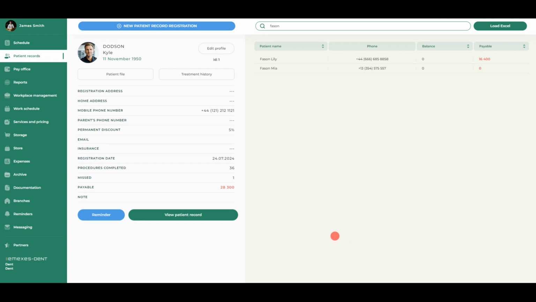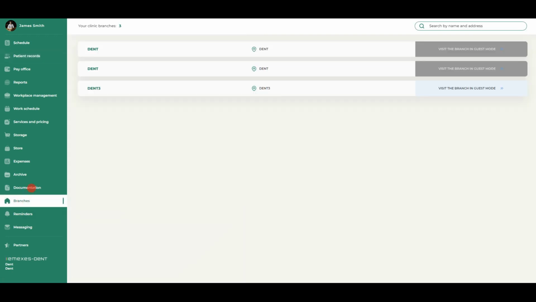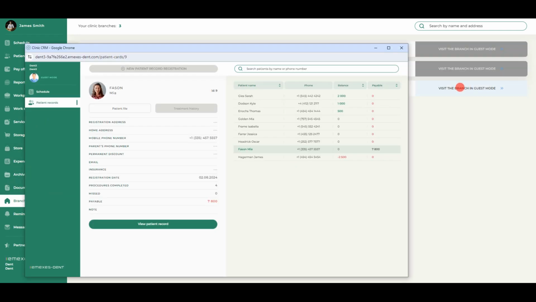To do this, open the tab of the same name, select the clinic where your new patient is registered as a customer, and click Switch to Branch in Guest Mode. As a result, a new window will open where you will have access to only 2 tabs, without the right to make changes in them.